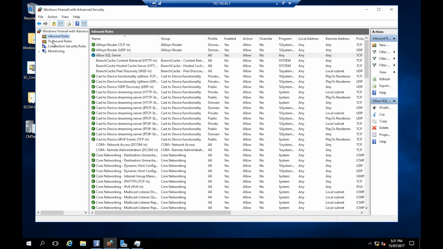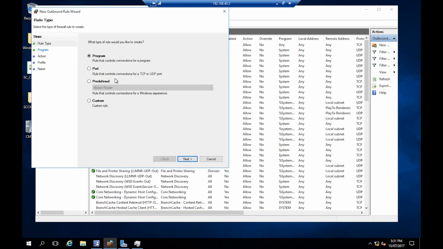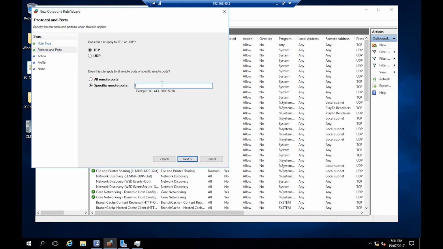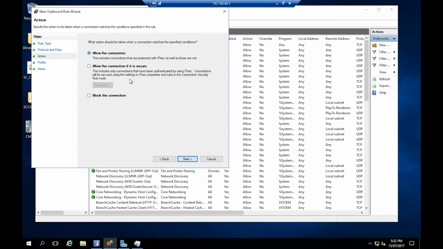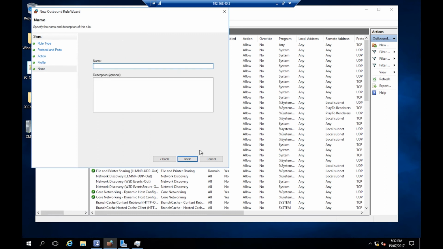Same thing I did for outbound rules as well. Right click, new rule, port, next, 1433, 4022, next, allow connection, next, I allowed everything, next, and name, and finish.